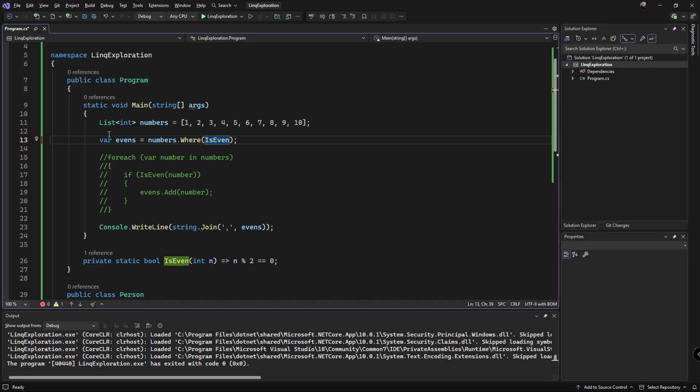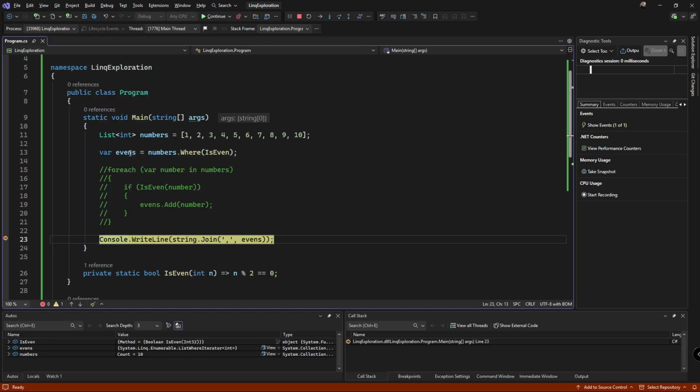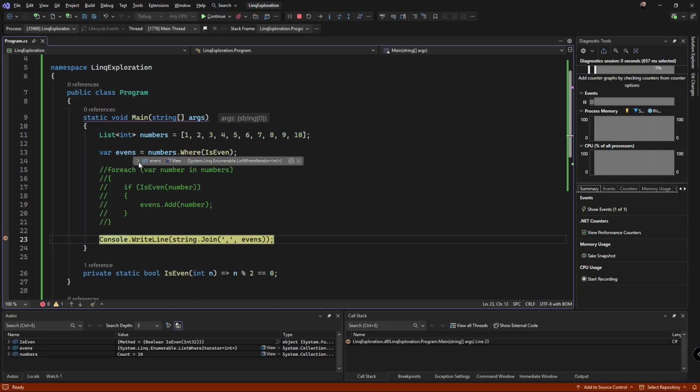But yeah, so that gives us an IEnumerable. So if we hit a breakpoint here, we'll see, as we've seen before, we don't actually have the value yet.